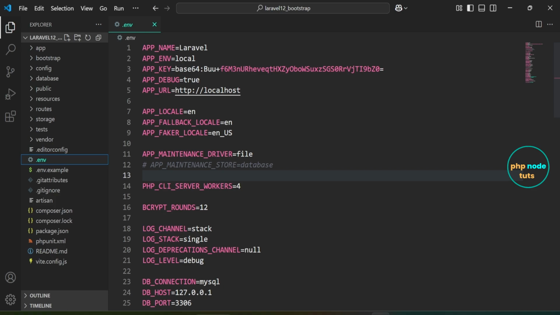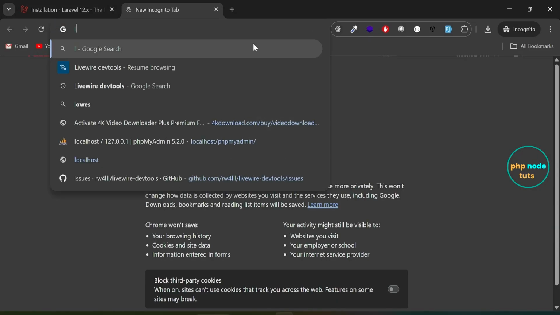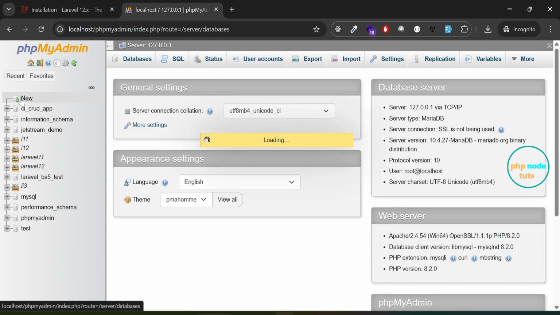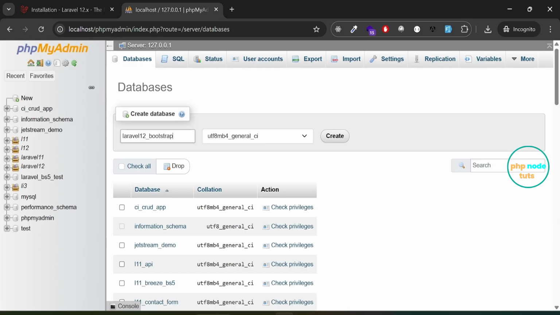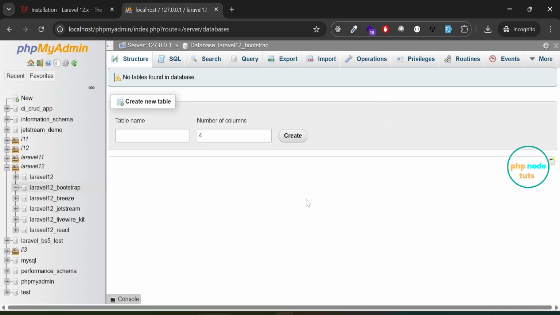Open .env file. Copy the database name. Go to phpMyAdmin. Click on New. Paste the database name which you have copied and click on Create to create the database. The database has been created.